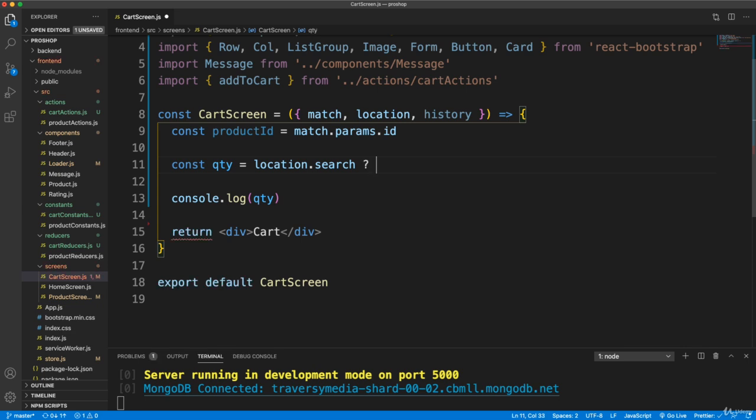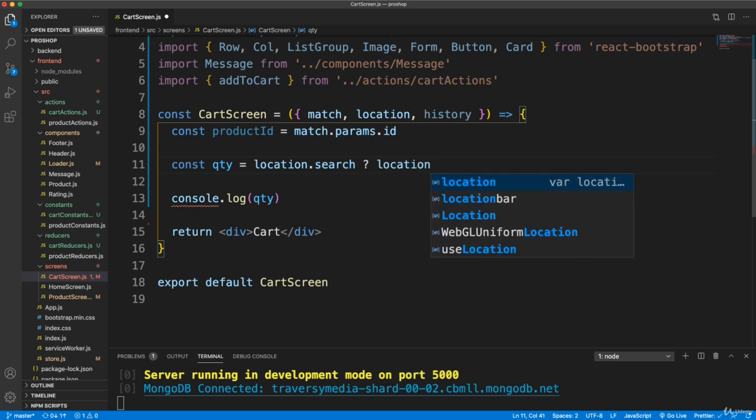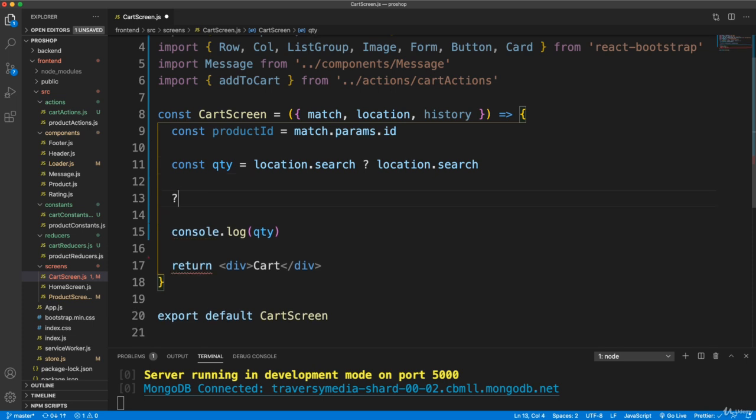If it is, then we only want the right side of the equal sign. We only want the number. So we'll take the location.search, which will look like this, ?qty= whatever, 1, and we want to get the 1. So what I'm going to do is call .split, and I want to split it by the equal sign. What that'll do is it'll set an array with this as the first index at the 0 index and this at the 1 index. So I want to get the 1 index.